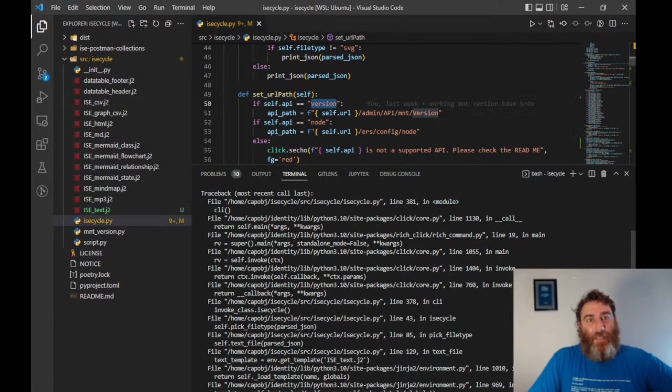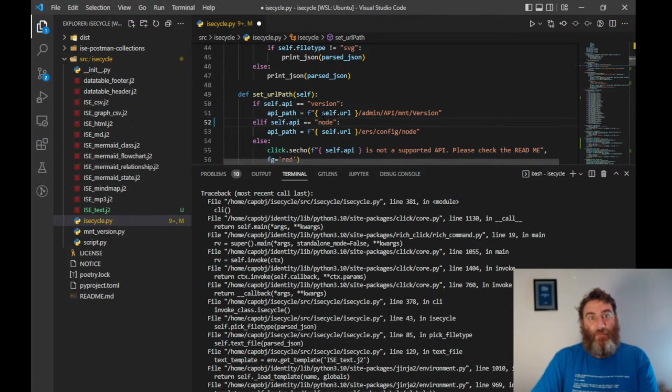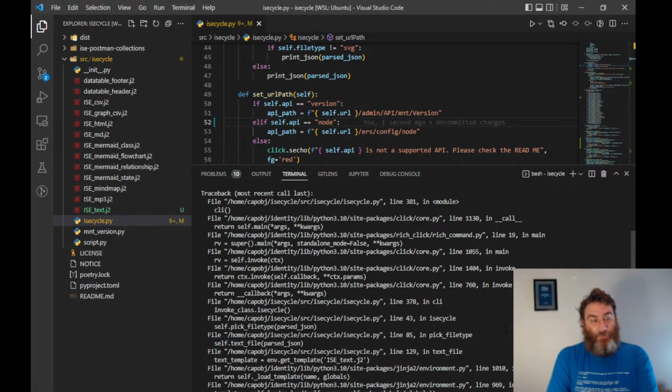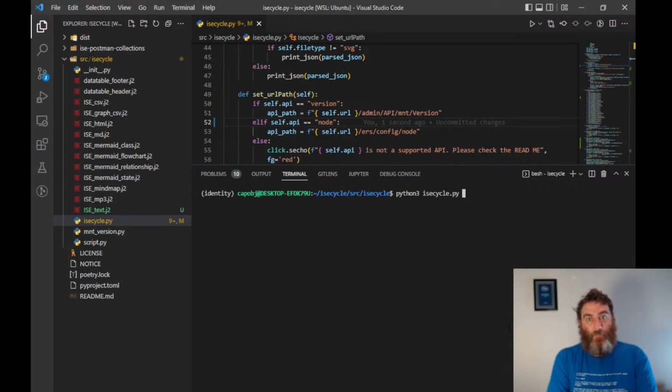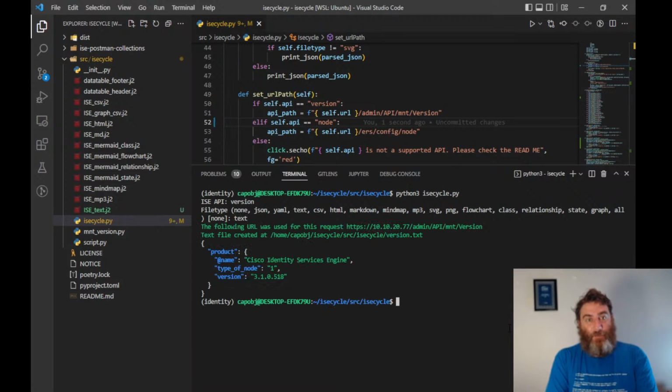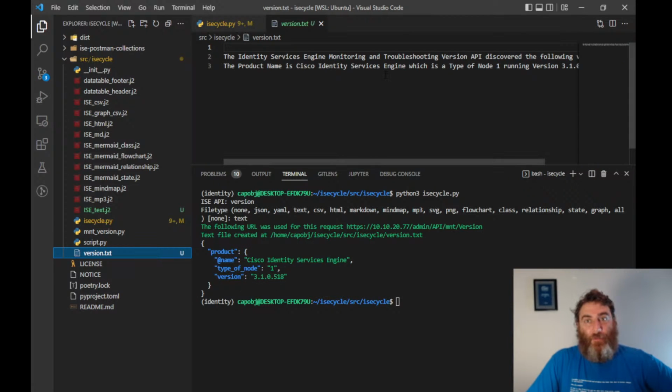I had something commented out here. So if self.api equals version, and then this should be elif. Let's try that again. Version text. There we go. Okay, good, good, good. So now if we check the version, now do I need, right?